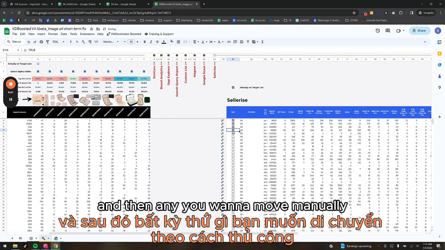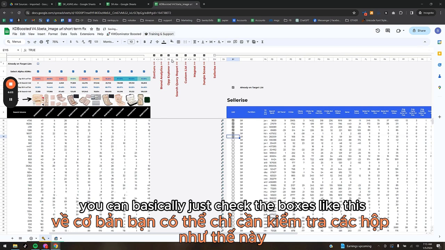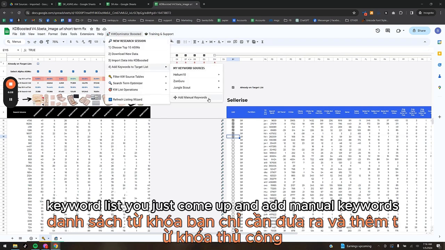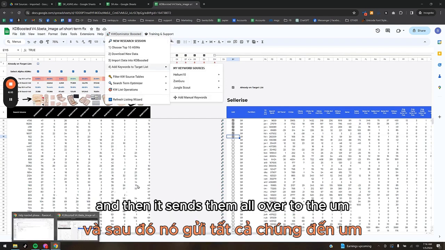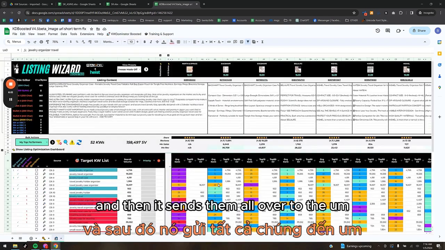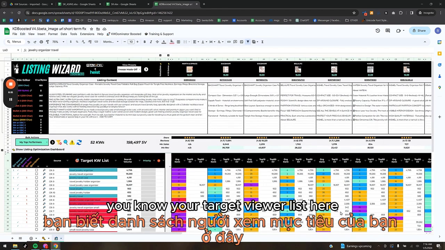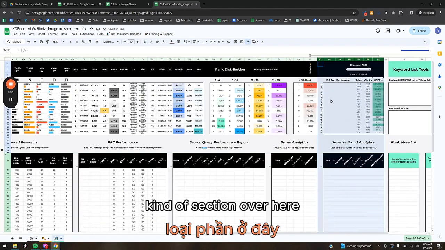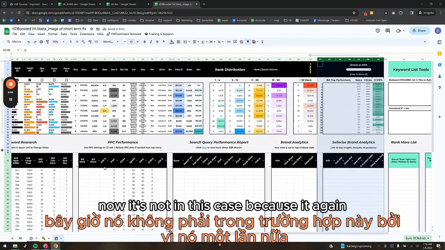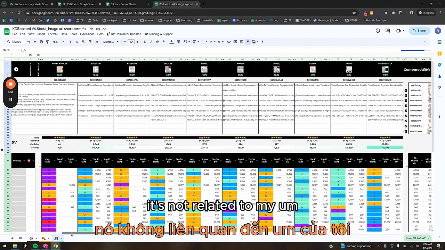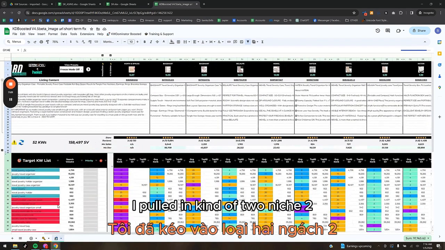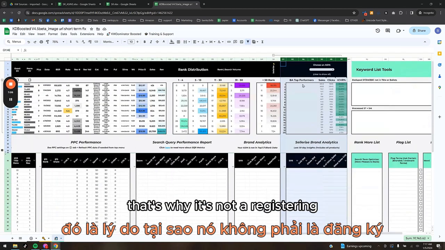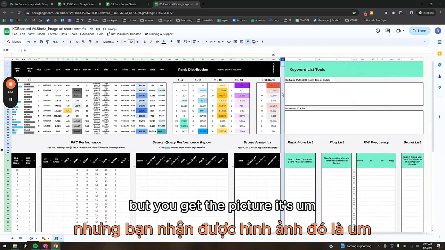And then any you want to move manually, you can basically just check the boxes like this. And then if you want to move them over to your target keyword list, you just come up and add manual keywords, and then it sends them all over to your target keyword list here. And then all your Sellerise data would show up in this section over here. Now, it's not in this case because I pulled in two data sets that are from different niches, so that's why it's not registering, but you get the picture. That's where the data shows up.